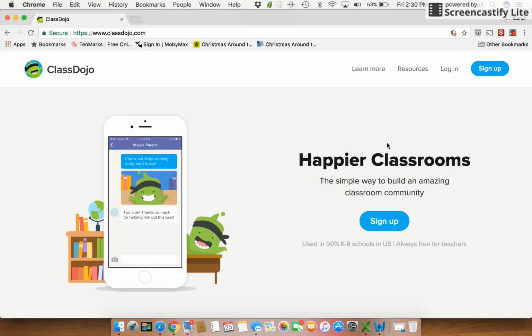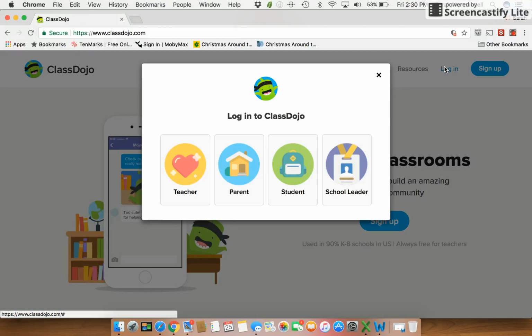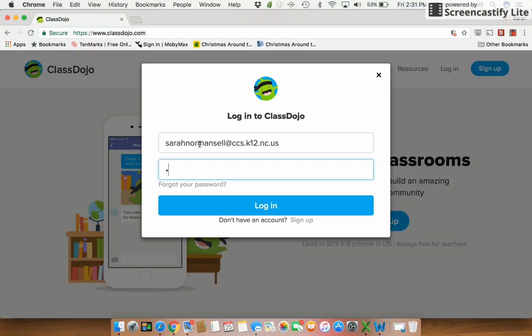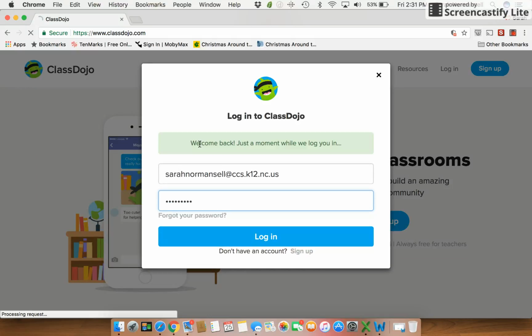Hi, so I'm going to give you a quick overview on how you use ClassDojo. You're either going to sign up for a new account if you don't have one, or you're going to log into one that you have. You, of course, would be the teacher. And I'm going ahead and logging into my account.